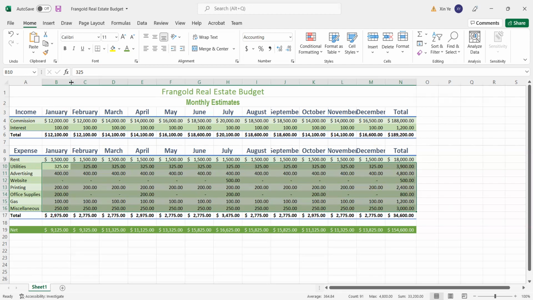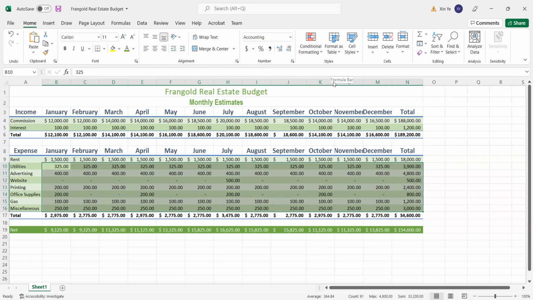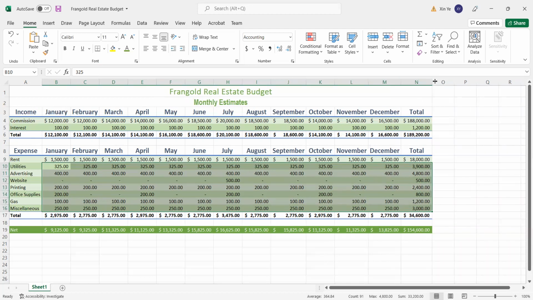You can double click, move your cursor to B and C, double click again, then C and D, double click, D and E, double click, E and F, double click, F and G, double click, G and H, double click, H and I, double click. So it automatically adjusts to the best width. Okay, K and L, L and M, M and N, and N and O. By doing so, it automatically adjusts to its best fit.